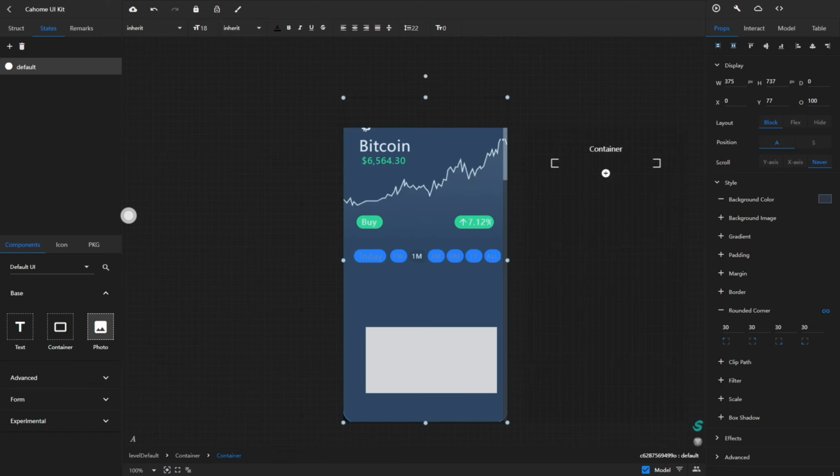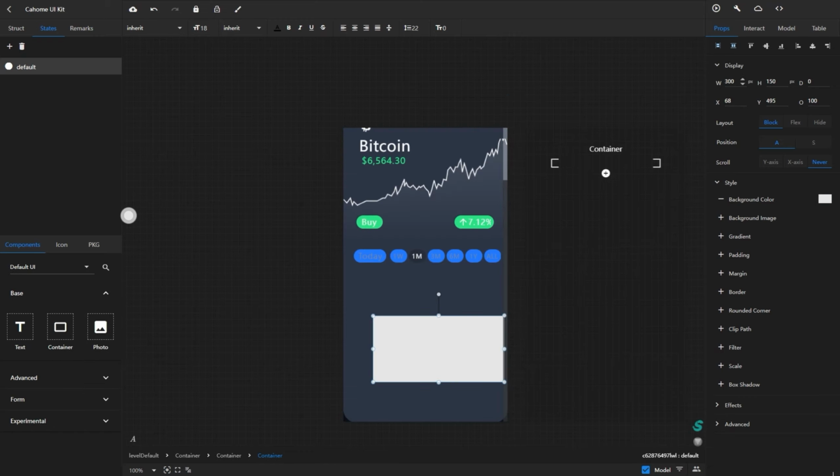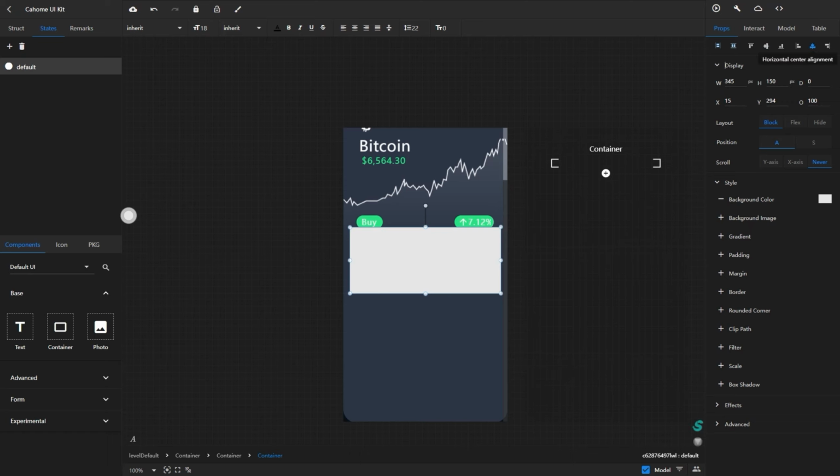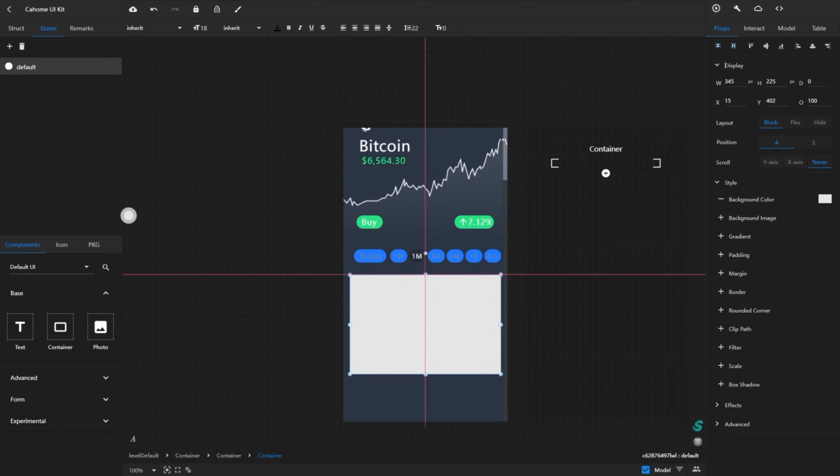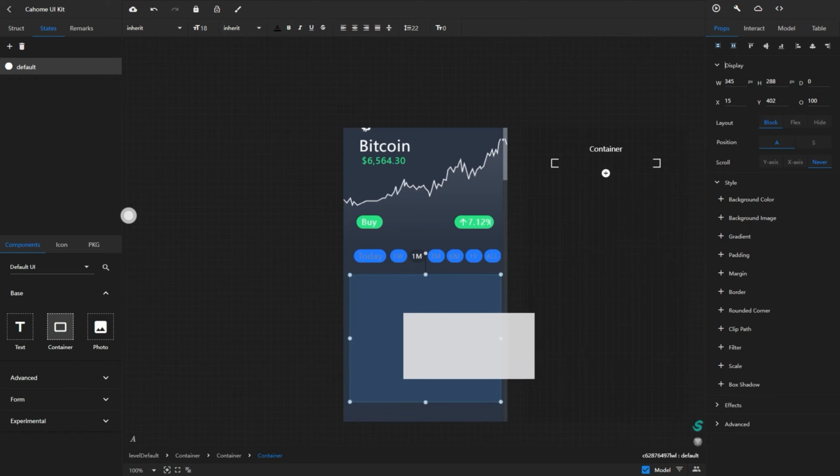Let's add another container. Modify the container size, putting it in a horizontal play. Click on this container to cancel the association. Remove the rounded corners from the bottom of it. Cancel its background color, add a container.